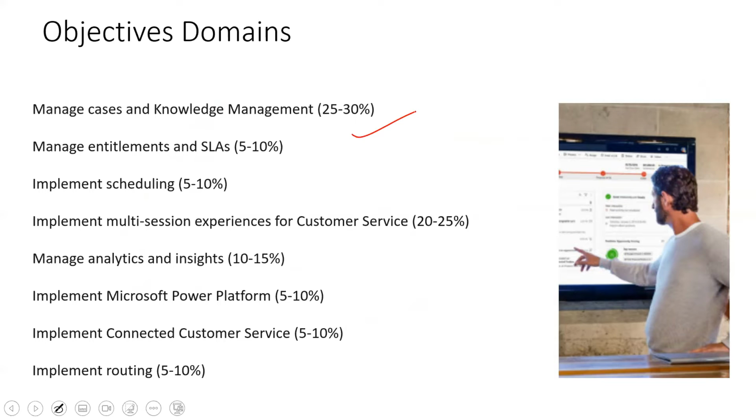Then talking about managing entitlements and SLAs, from this domain, you will get approximately 10% of questions. From another domain called implementing scheduling, you will get 10% of questions. Then talking about implementing the multi-session experience for customer service, you will get approximately 25% of questions from that area. Then, if I talk about managing analytics and insights, you will get 15% of questions.